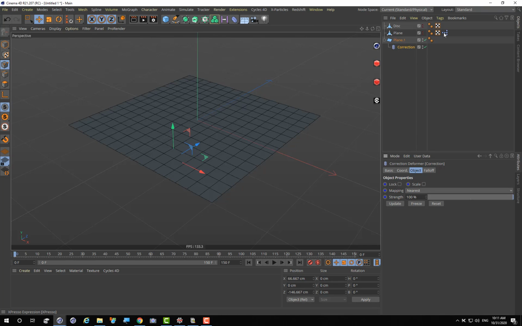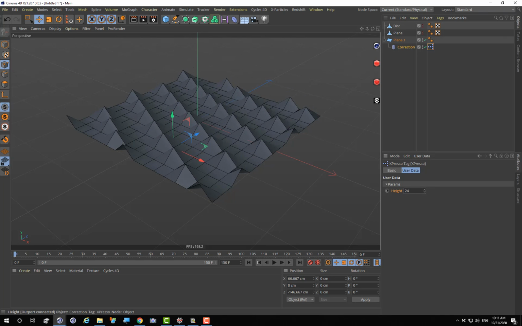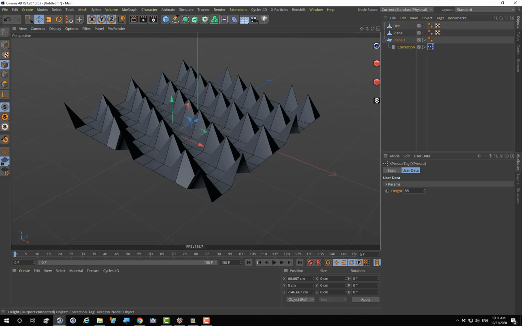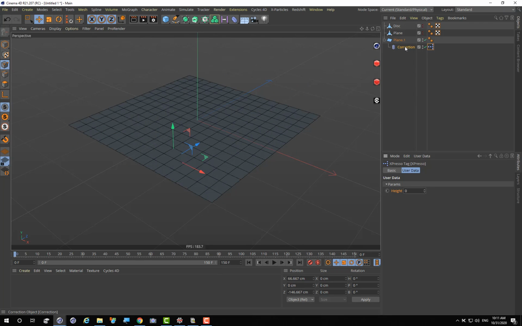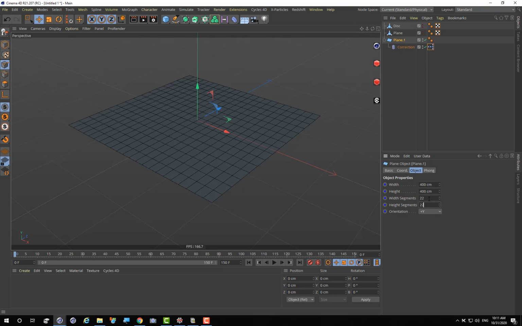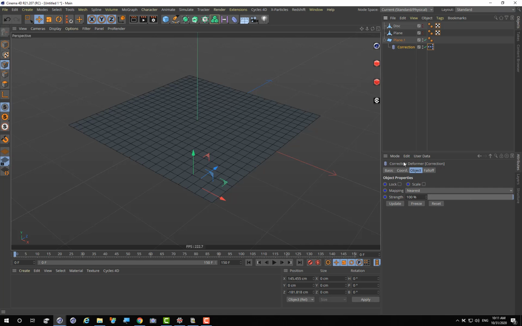So now we've made this tag a relative reference, so we should be able to move that onto the correction deformer, and here we go. We can modify the points on the, let's do this one more time. I'll set that back to 0. I'll change the plane to 22 by 22. So now we have still more points. I'll go back to the correction deformer, update it, click on the tag.